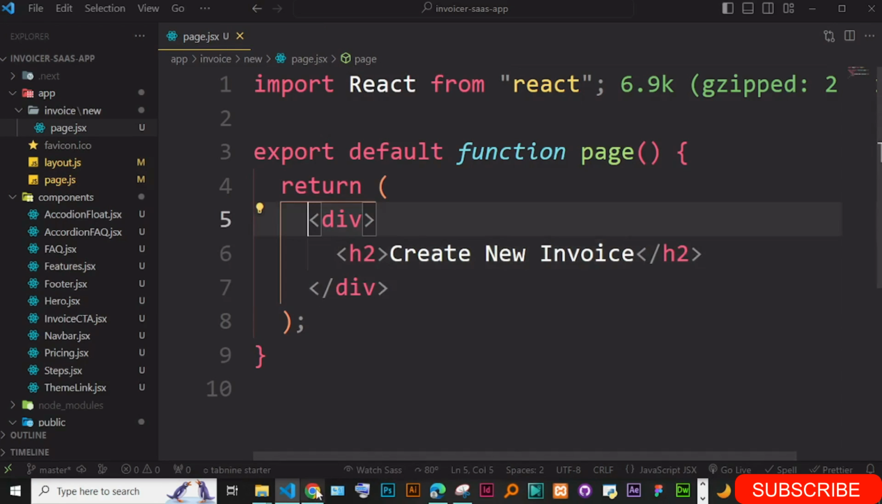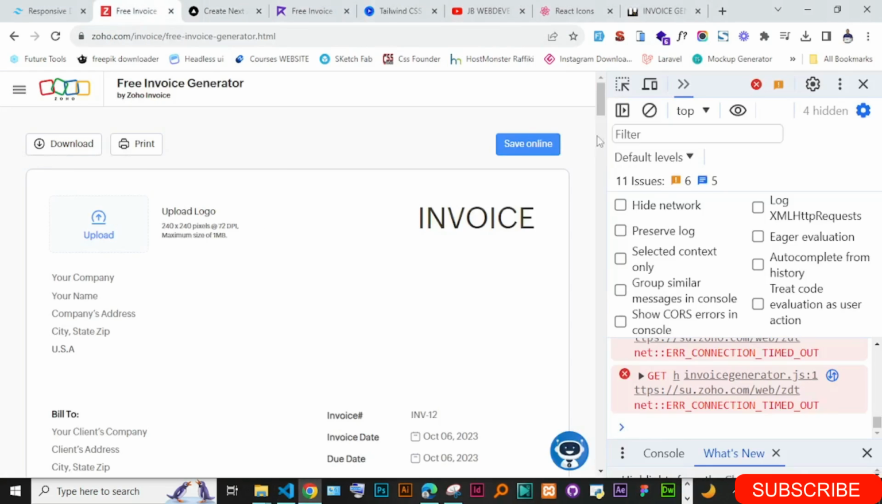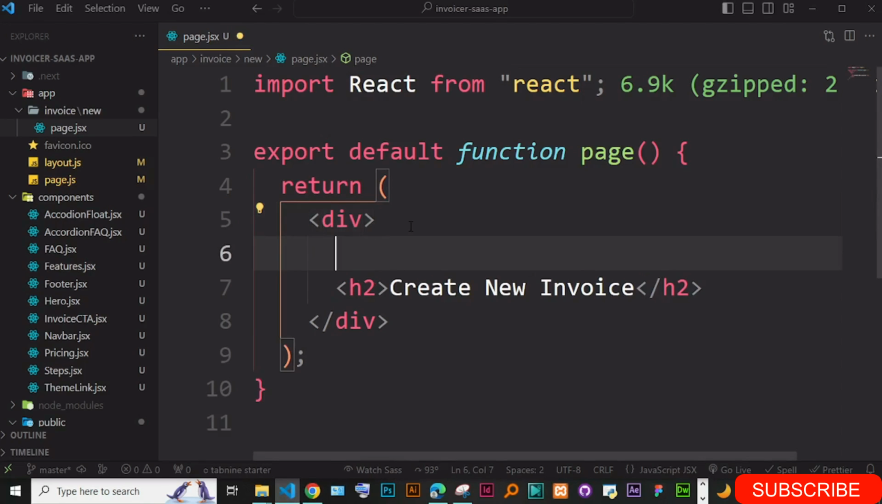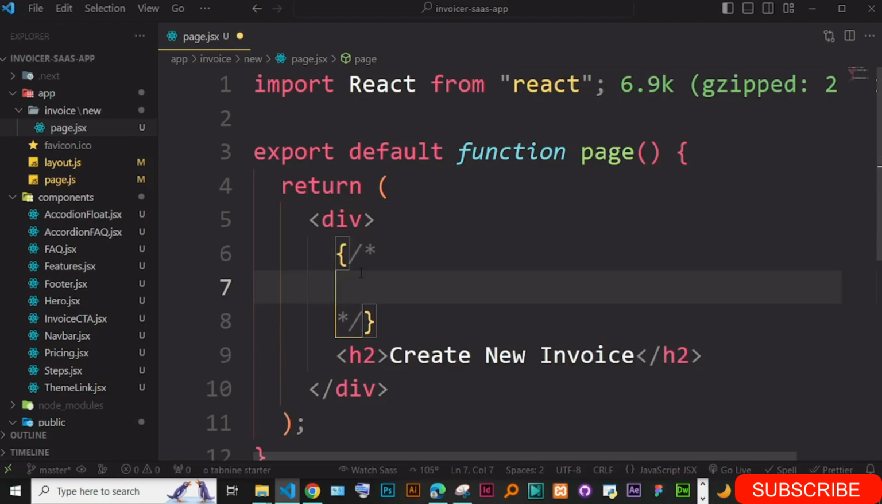If you think about how you're going to make this, it should have these buttons. That will be the header. So inside here, we'll have the part for the header. Let me just put the comments here. So we'll have the header.